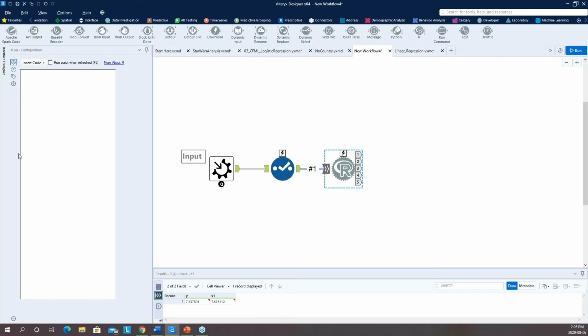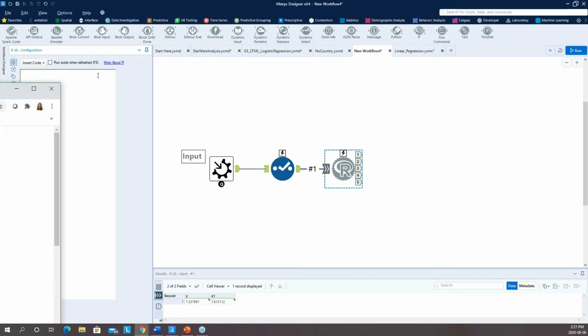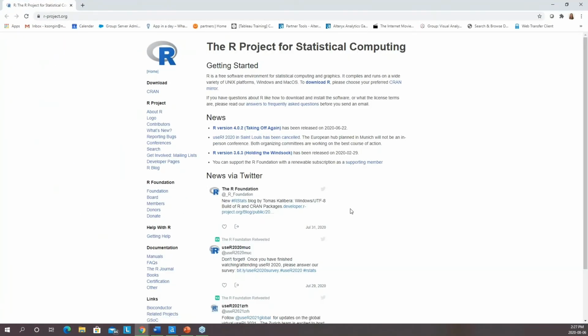Now, in the configuration window of the R tool, on the left-hand side, I have the option to insert code. I can look at progress, write output, create graphs, and update metadata info, which are some of the code that is automatically included with Alteryx itself. In addition, I could also run the script to refresh. And if I want to know more about R, I have a little hyperlink available to me that's going to open up some information about R in general.